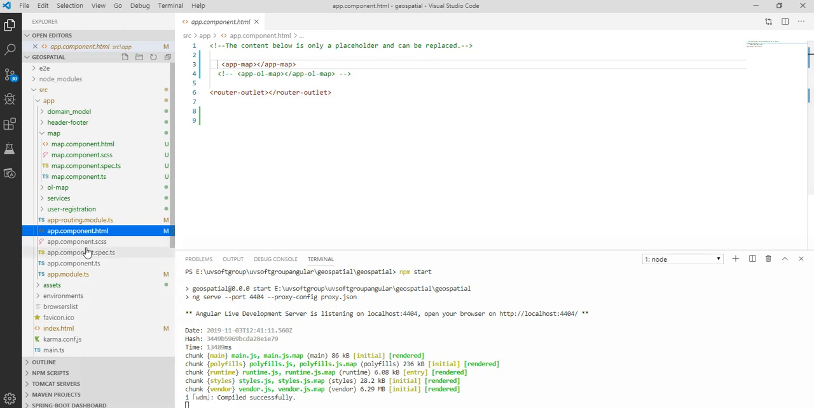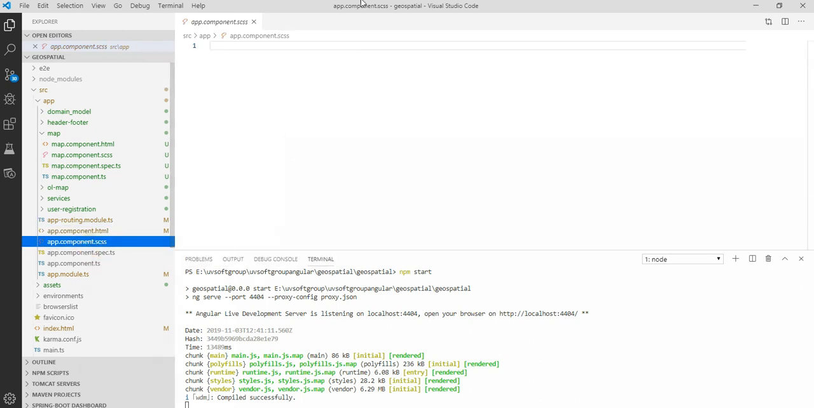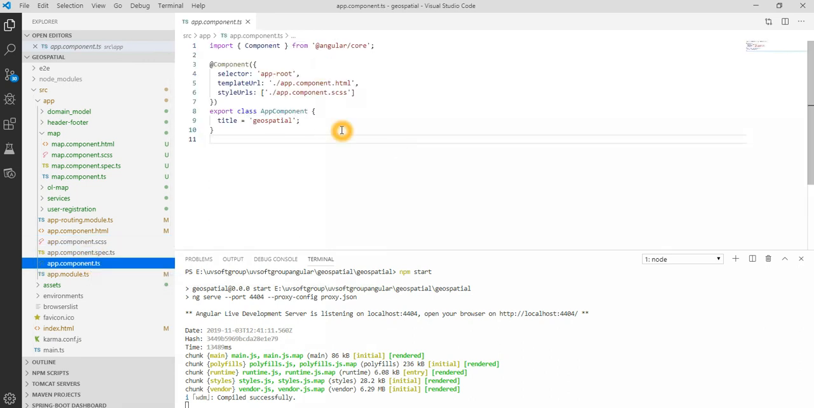This is the CSS. This is the app CSS. There is nothing there because we set nothing at this level, and then this is the component CSS, the component TypeScript file. So you see the title is geospatial title, and then there's nothing more. Here's a selector. This is the app root selector, and it has a necessary CSS file.